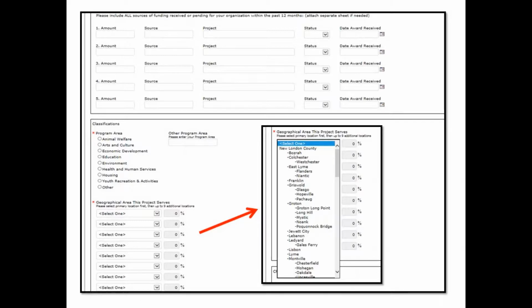Down at the bottom, we have the geographical area that this project serves. The object of this box is to see where the monies will be spent. As you know, we like to keep our funding in our community, primarily in New London County. So when you select one of these drop downs, this is what you'll see. You'll see it broken down by county, and then by town, and then by village.